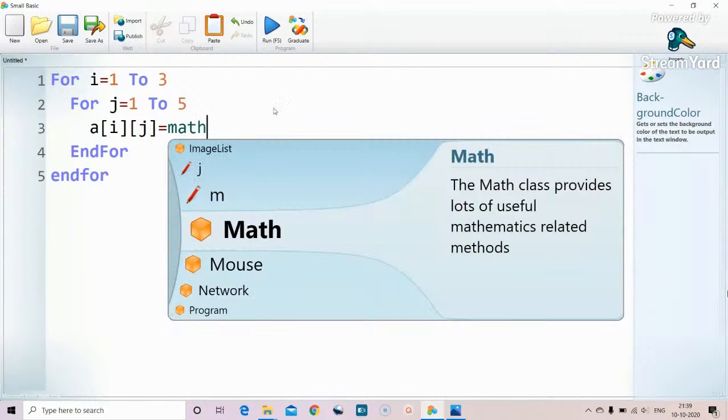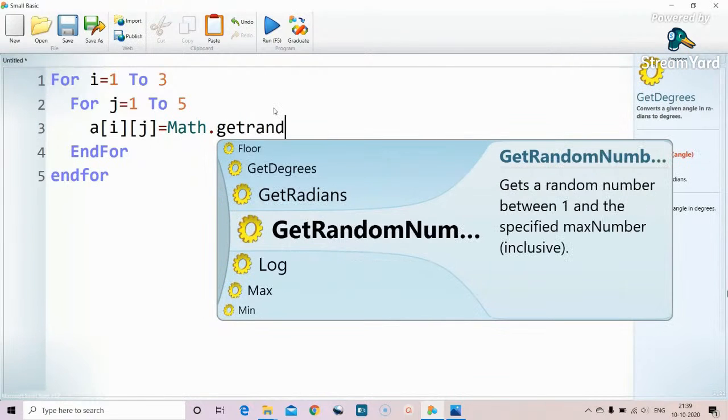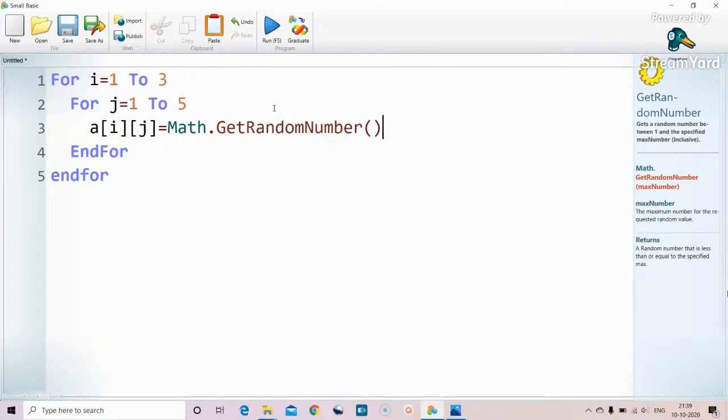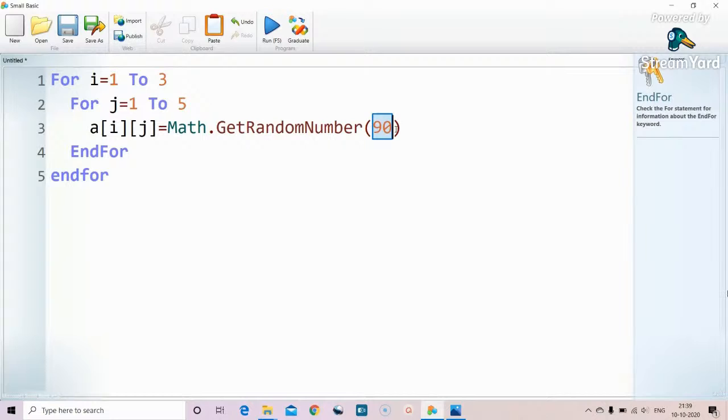Random number is math, right? Get random number. So within which range do we have to generate numbers? Maybe 15. If you say 15, 1 to 15, it will generate. So let us, for example, take 90. 90 means any number between 1 to 90.